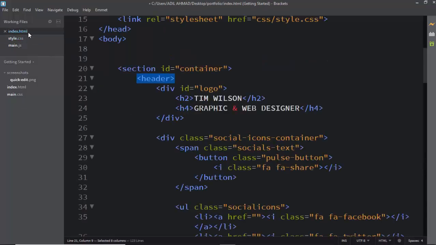And very first class I'm calling right now. So as you can see, we have a span with class social text, which contains the class social text. Inside this we have a button, and this button also contains a class called pulse button. Inside this we have the share button available. So for now I'm changing its color, and we'll put some position and color as well.